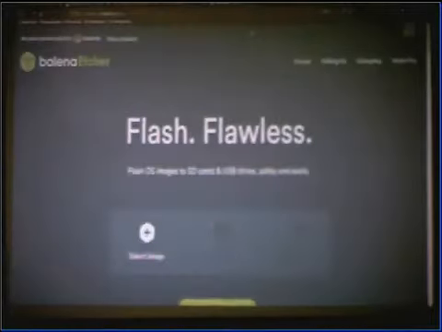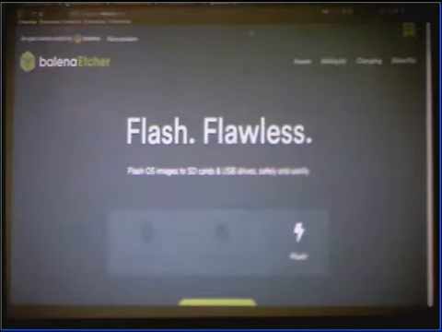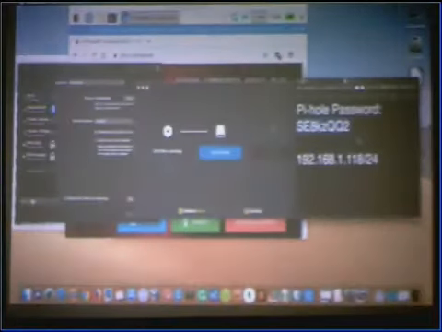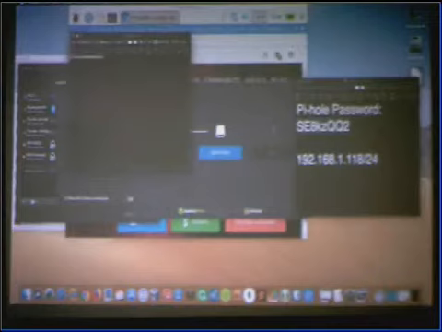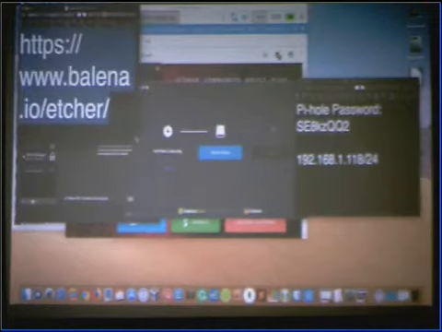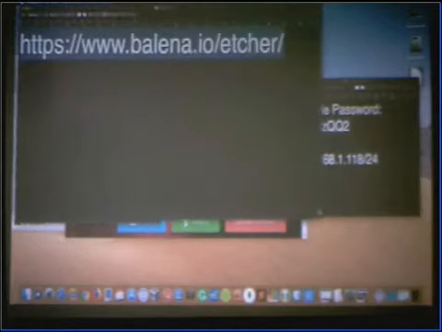Let's make it a little bit bigger. Is that easier? B-A-L-E-N-A Etcher. Great little app. It's BALENA.io/Etcher. And let me do this. So let's make this big. This is the website. Can you see that all right?